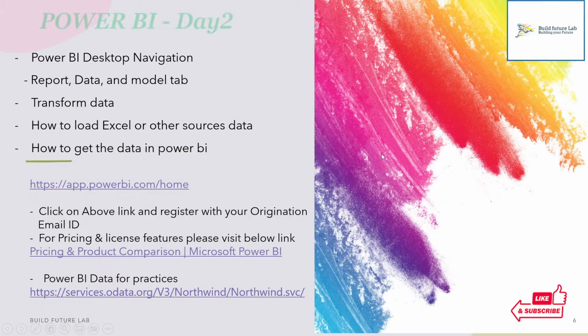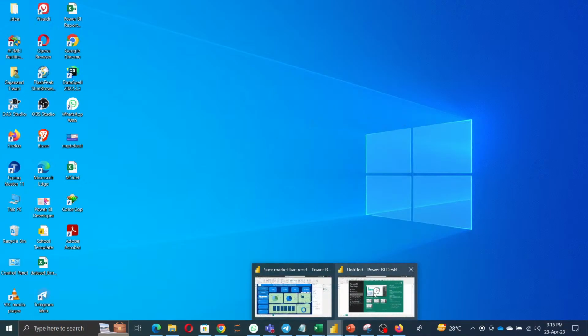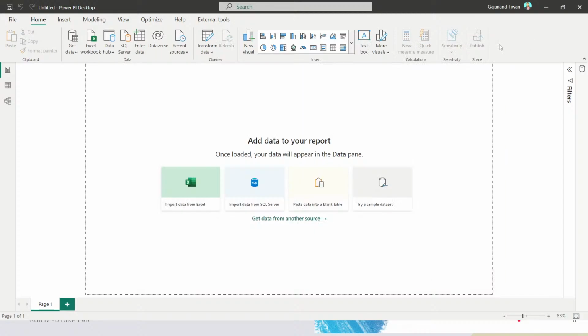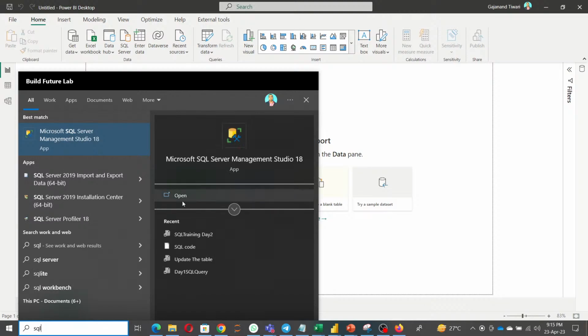Next, Power BI Desktop navigation. So let's start the Power BI Desktop navigation. Let's open Power BI. You know how to open Power BI, everyone knows it. I'm going to link with this server first, MS SQL, and then we build the report. So SQL Studio here.